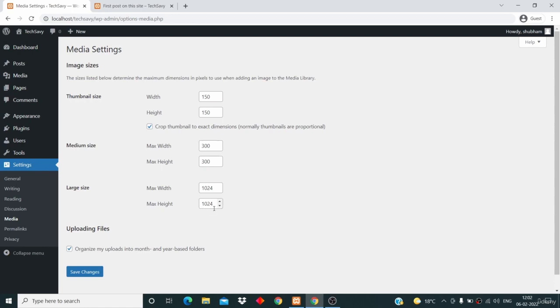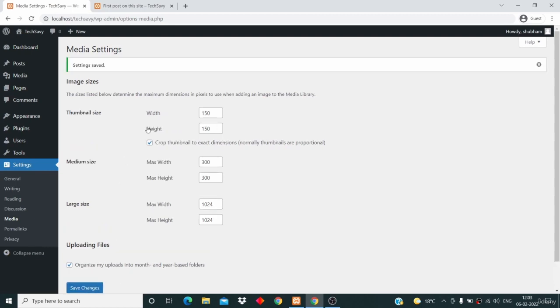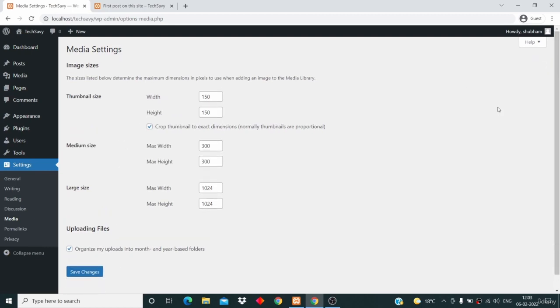I don't want to change any of these settings. I am actually fine with these settings. And now just scroll down. This is uploading files. So whenever you upload files or your images onto your website, then all these files will be organized by their year and then their month. And I actually like this, so I will keep this checked and then I will click on save changes, but I have not changed anything, so this is fine.